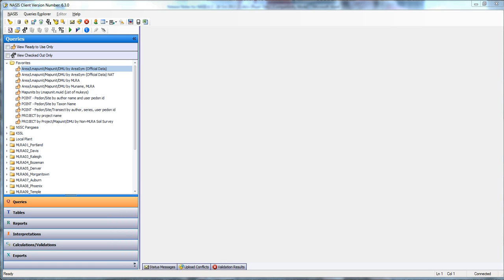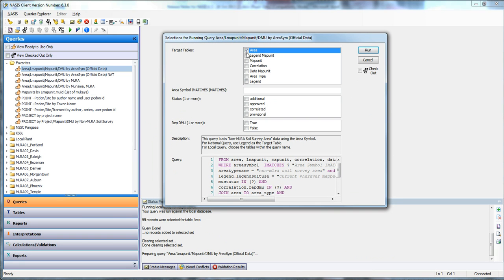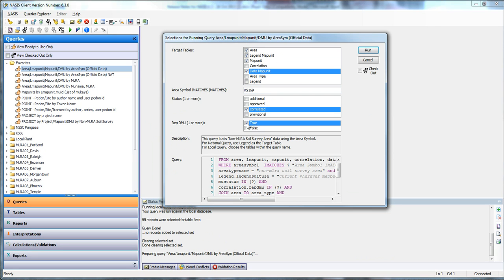Now, getting back to Chapter 5, understanding the table layout, what we're going to be discussing here are a few things on just navigating the tables themselves. I've got my query up on my favorites here, the one I like using. So I'm going to run this query against the local database, and I'm going to bring in the area, the LMAP unit, the map unit, the data map units. And I believe I've got KS169. I want only the correlated, and I only want the representative data map units.